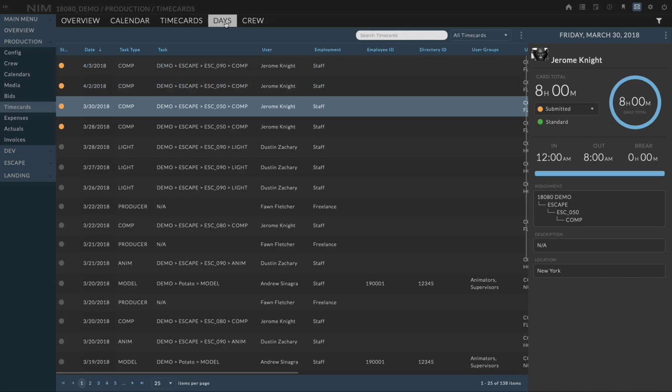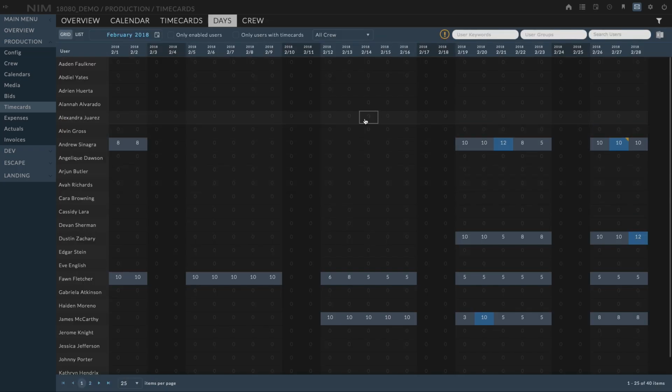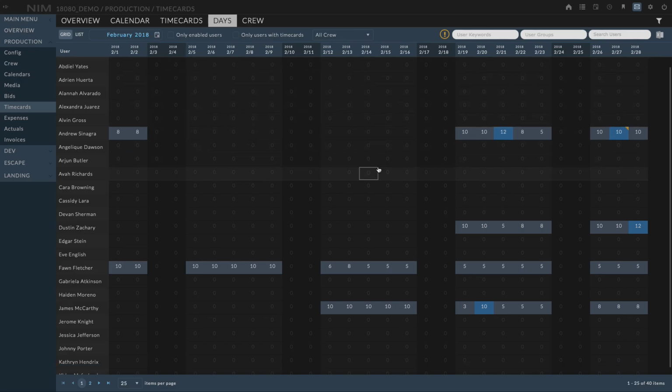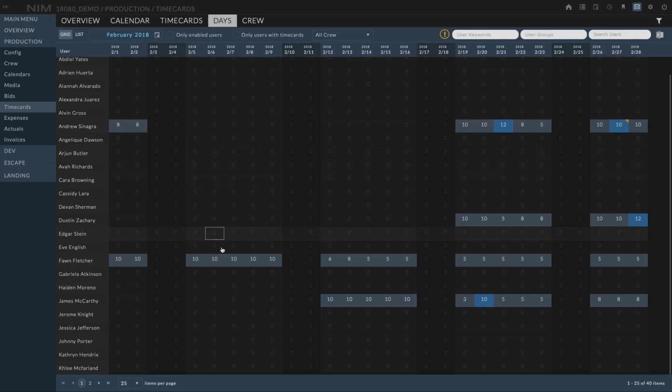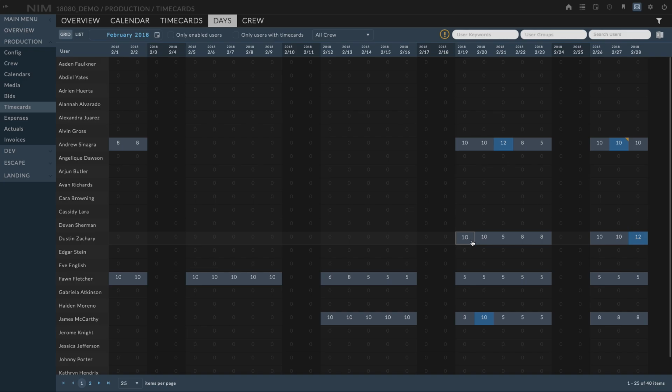Now moving on to the day view. The day view is really great for seeing who is not doing their time cards. So when we're looking at the day view, it is essentially a heat map of time card entries. So in this case, we see a lot of these people were not doing time cards, and then we have these time card entries coming in on various dates.